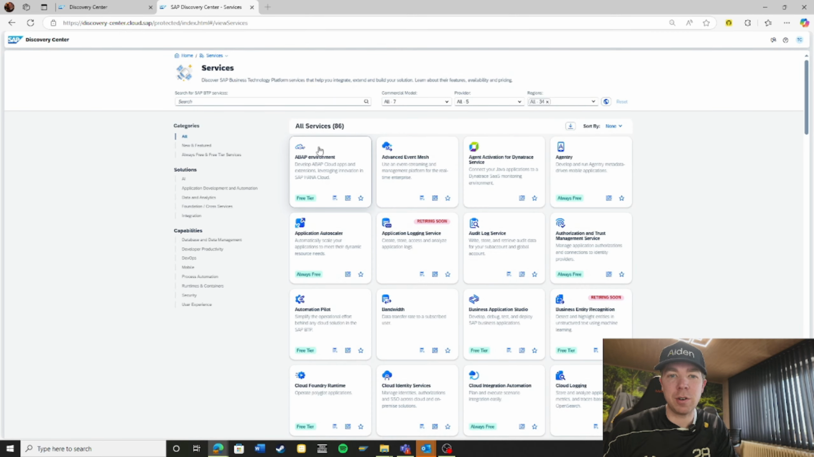Here you can see all the services that are available on BTP. You do also see things like retiring soon and so on, so you see some additional details, or things like always free. You can filter on the top, so you have commercial models, you have provider regions, and on the left side, you have things like category, solutions and capabilities.